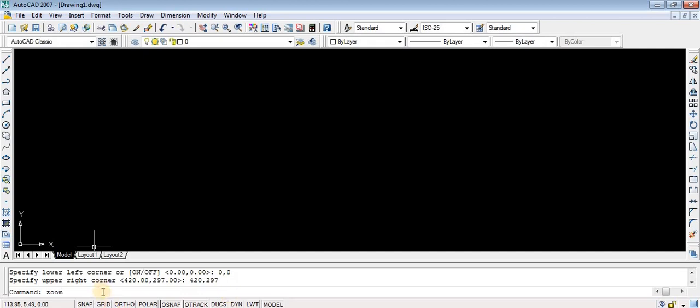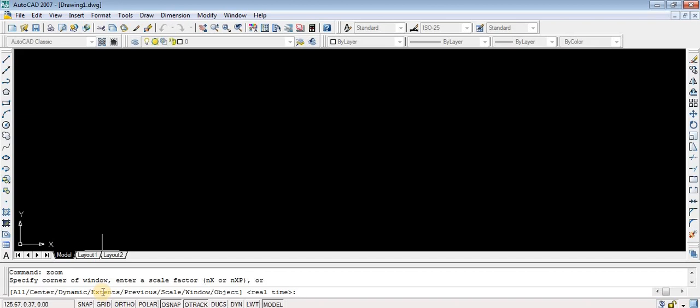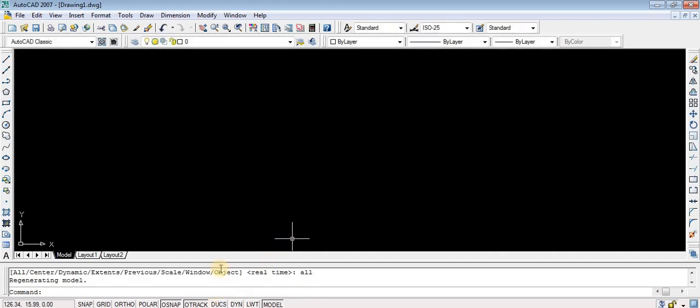Then zoom command. In the zoom command, the total drawing has to come into or fit into your visible screen. So select all, enter. Now the basic 4 commands are completed. Now you are ready to draw any drawing. Okay, those 4 commands are: first one startup, second one units, third limits, fourth zoom command. So you have to complete these 4 commands, then only you are ready to draw your actual drawing.